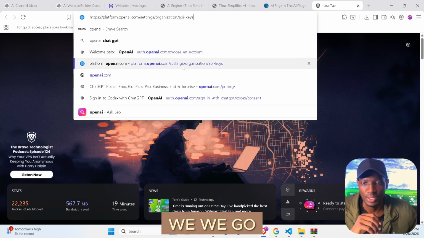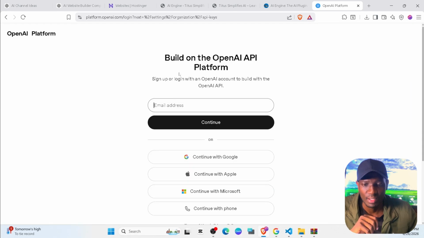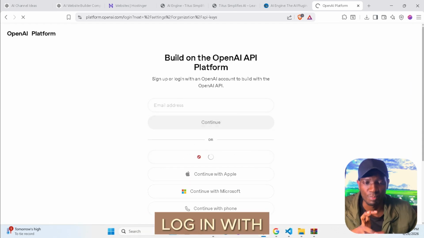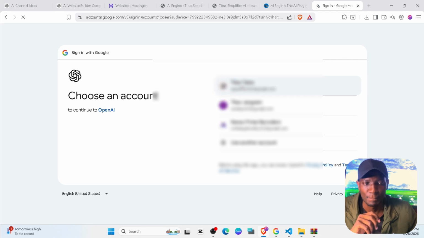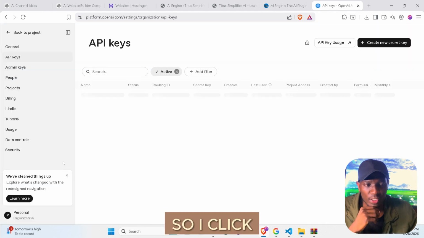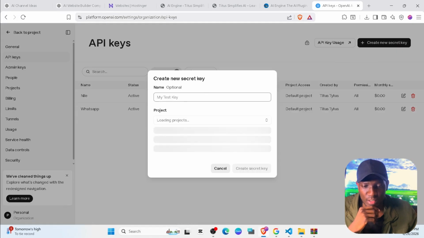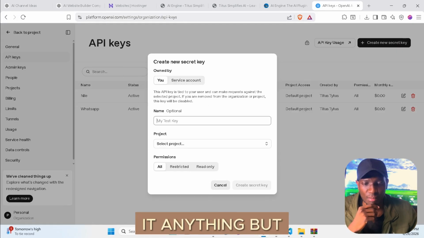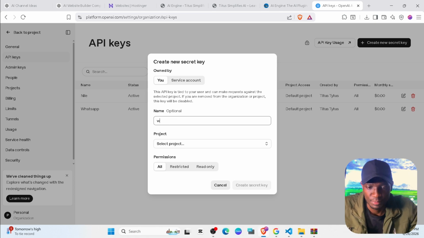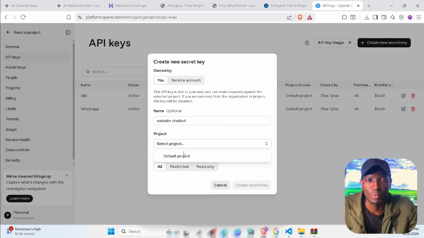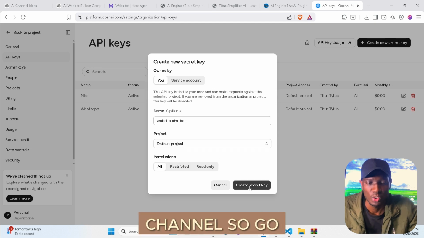So after that, we go to platform.openai.com. Then of course, I'm going to log in with my account. So I'll click create API key. I will name it. You can name it anything, but I'm going to name it website chatbot. This is just a brief video. I've created a more detailed video on how to create an API key. It's on this channel. So go ahead and copy that.